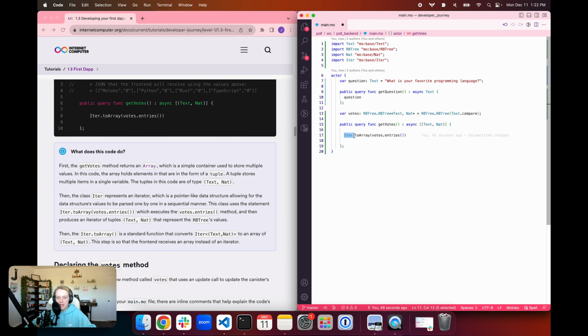Then this class iter that we imported up here is used to represent an iterator, which is a pointer-like data structure that allows for the data structure's values to be parsed one by one in a sequential manner. So this class uses the statement iter.toArray, parentheses votes.entries, which executes the votes.entries method, and then produces an iteration of tuples of type text, comma, nat that represent the data stored in the RB tree data structure.